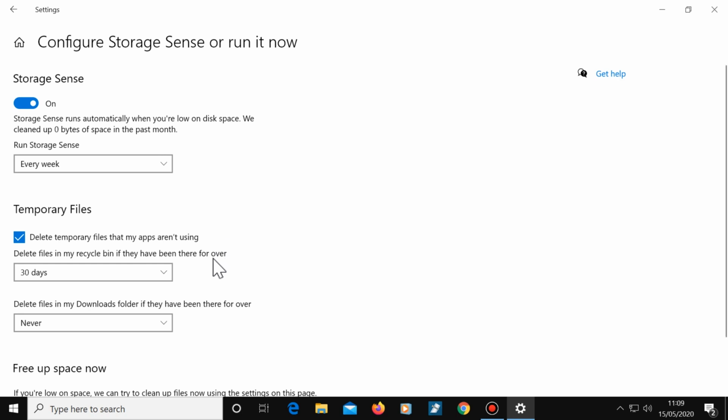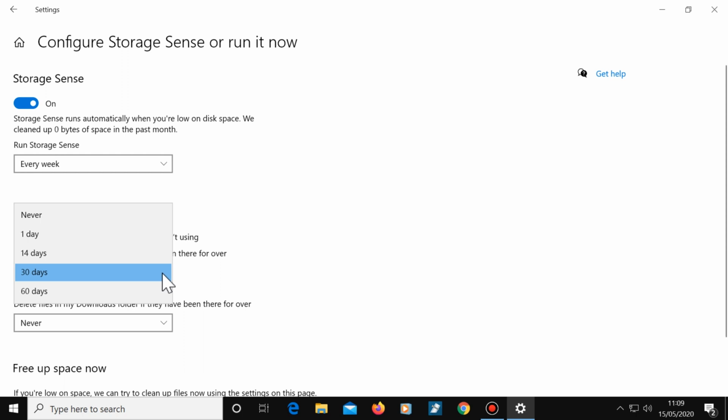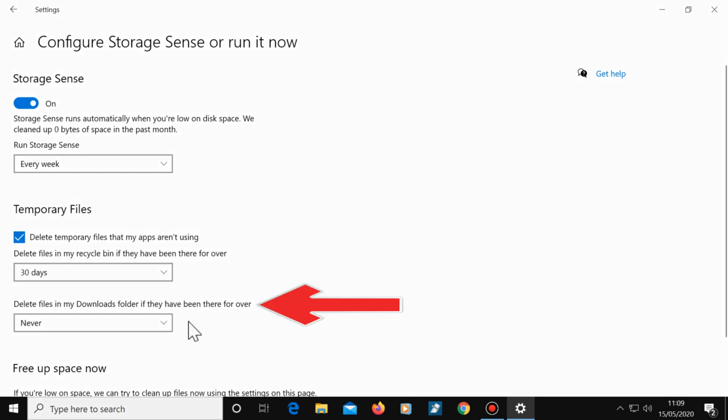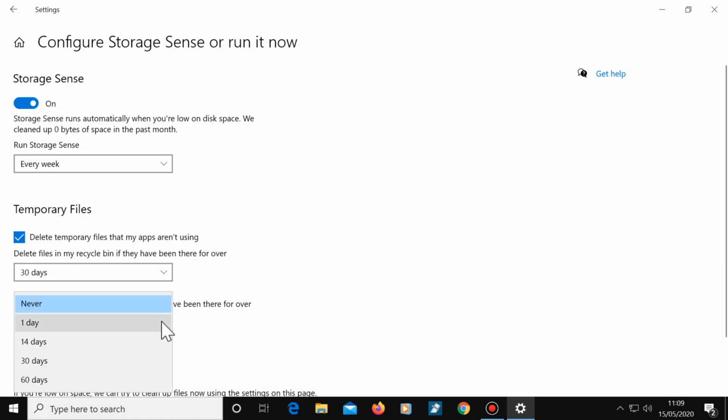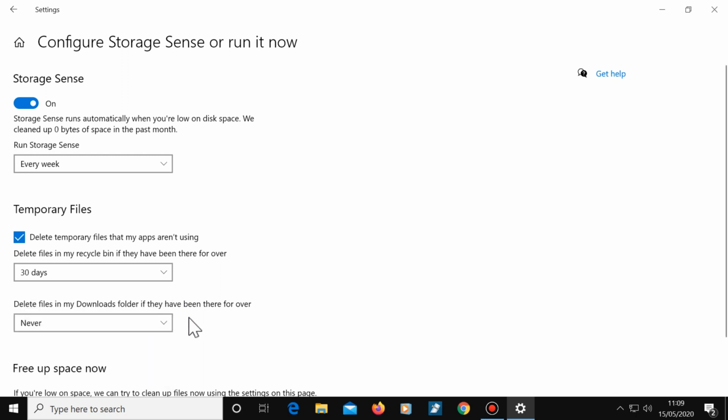Delete files in my recycle bin if they've been there for over 60 days, 30 days, 14 days, 1 day, or never. They recommend choosing 30 days, but just choose whatever suits you. Delete files in my downloads folder if they've been there for over 60 days, 30 days, 14 days, 1 day, or never. I would recommend choosing never, as it's better to manage your downloads yourself. But again, just choose whatever suits you.